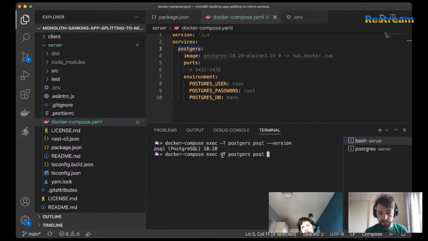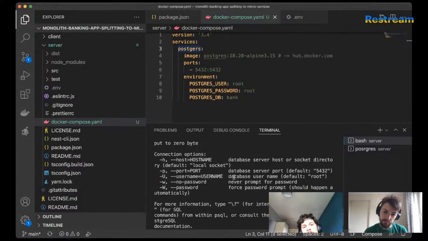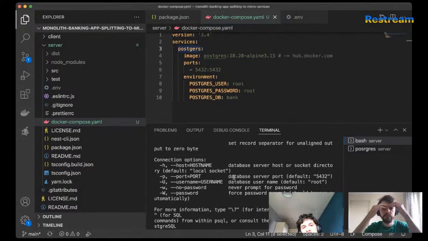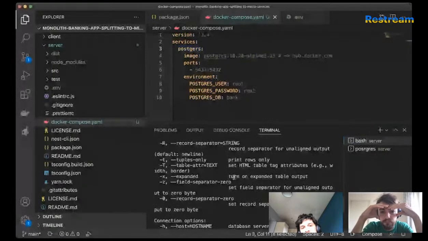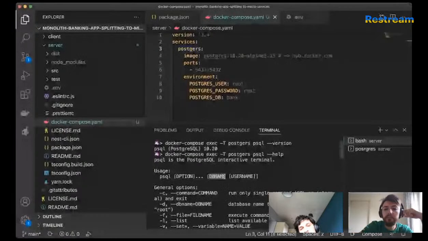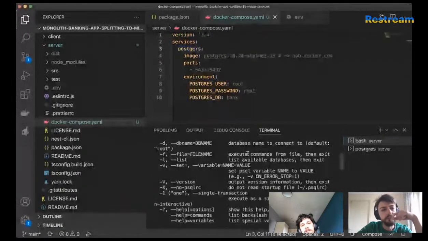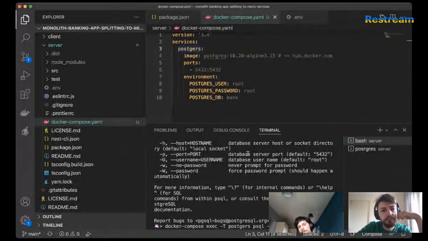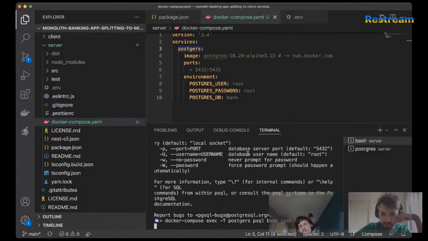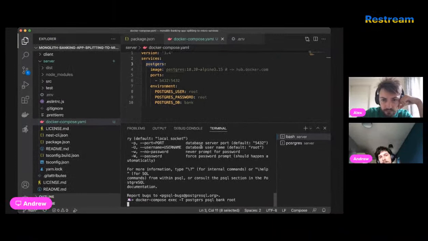So what we can do, we can connect to localhost. I'm not sure what. Yeah, let's see the help because I'm not sure about the port. Where is it? Where is the beginning? PSQL, DB name, username, and all. So we have DB name and username. DB name is bank, username is root. Nothing is happening.